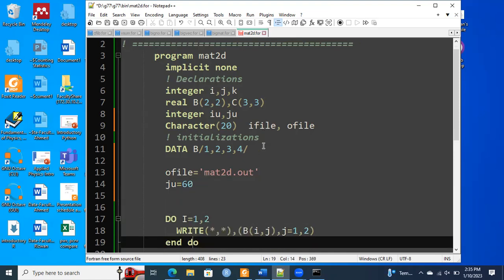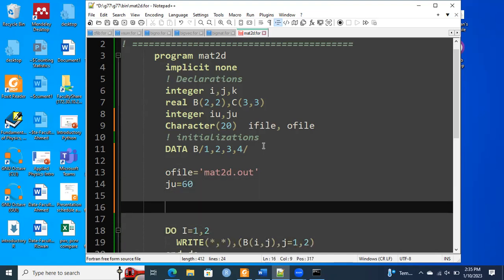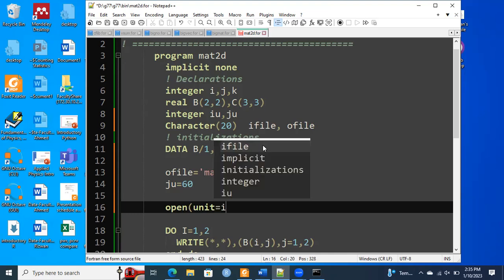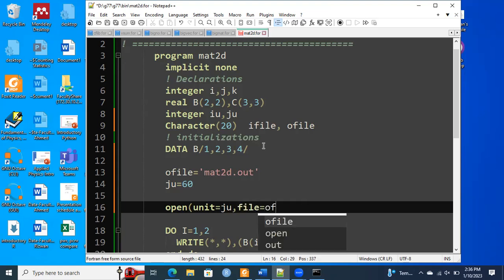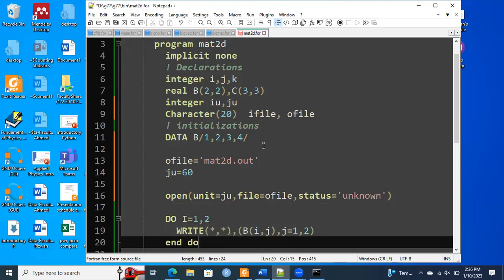So now I write another statement here. Open. I write unit equal to JU, and then I write the keyword file. Let's say it is O file, and I write the status. And status for the time being, I write here unknown. So key attributes of file. I have defined a file name, O file. I defined an integer JU that I used in the open statement. And in the open statement, we have unit defined, file name defined, and status defined, right? So we will see later on what are the options.